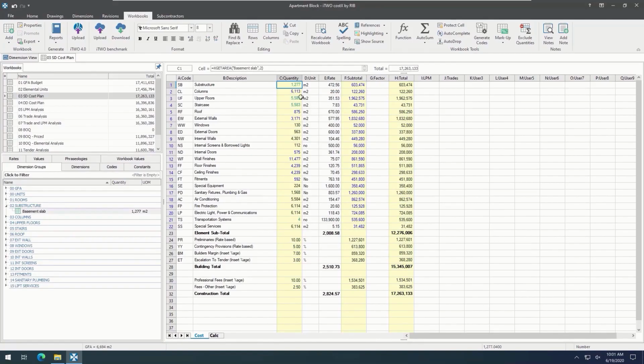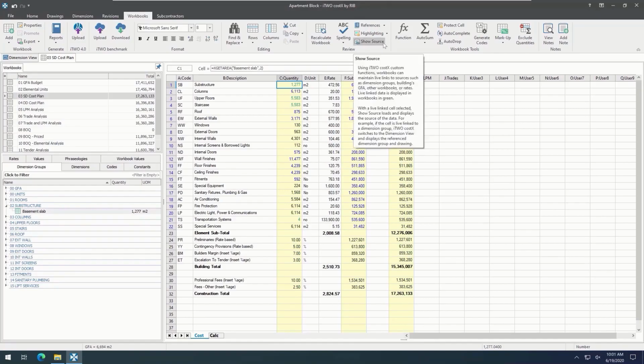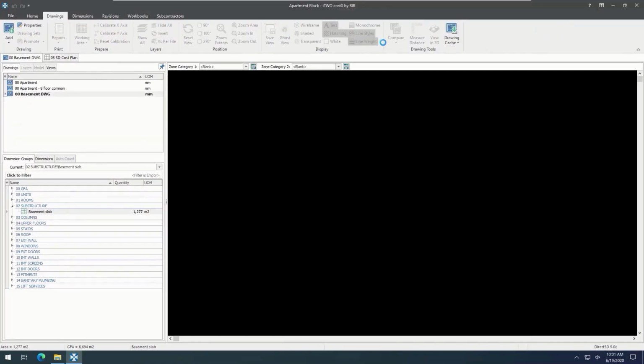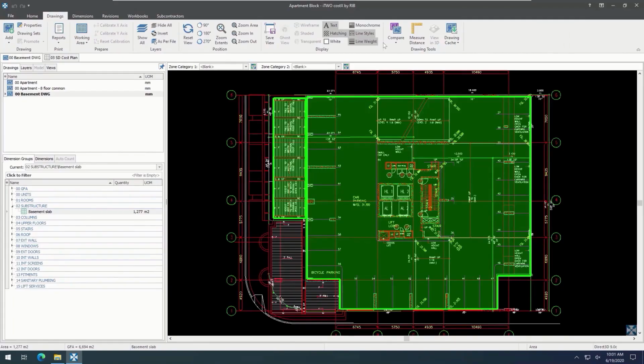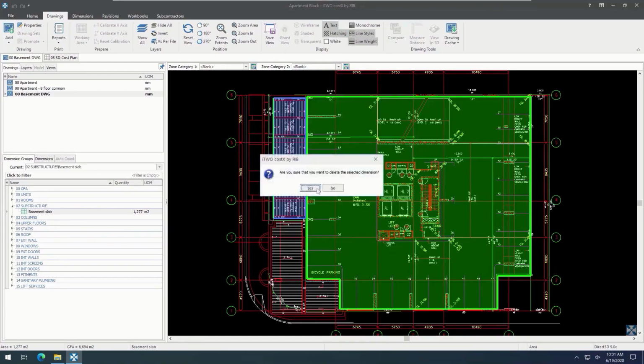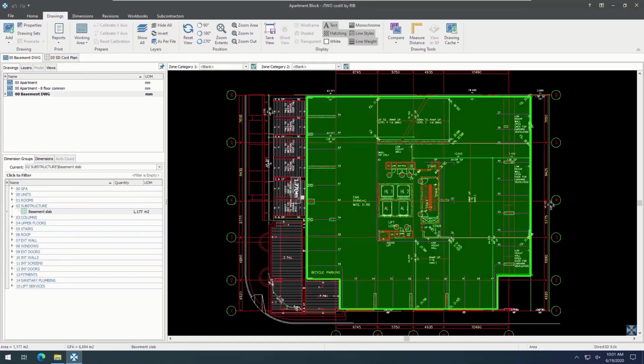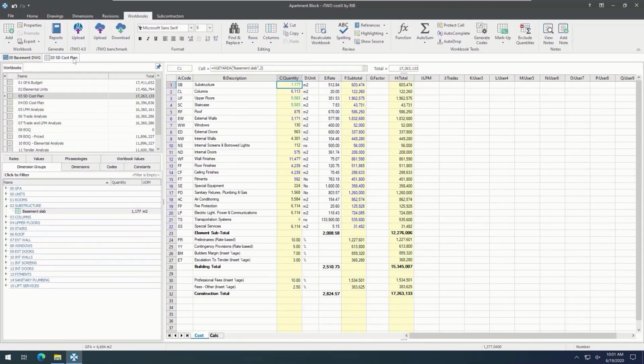If we select this green quantity and then select Show Source, it can actually take us to the place on the drawing where this quantity has been measured from. If we make a change to the measurement, such as deleting this particular dimension here, we can see that the dimension group value has changed. And then if we switch back to the workbook view, the workbook value has changed too because of those live links.